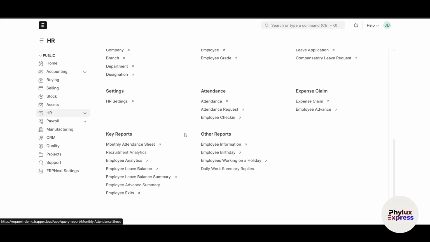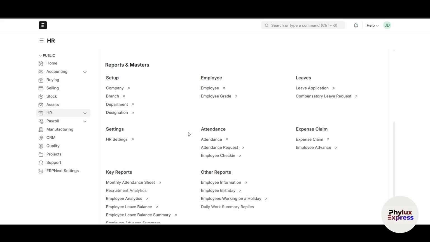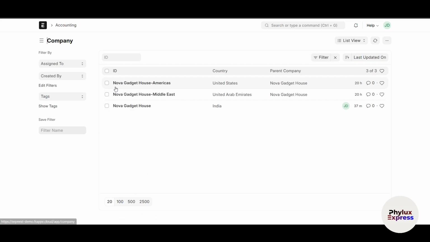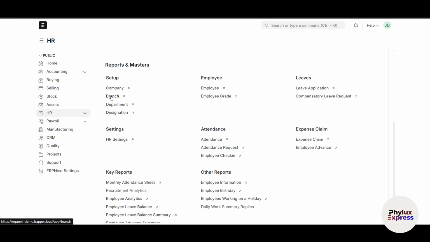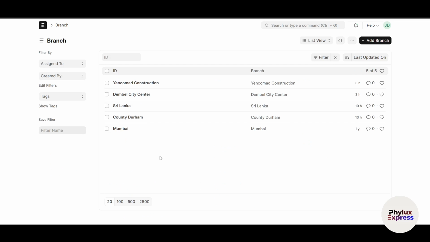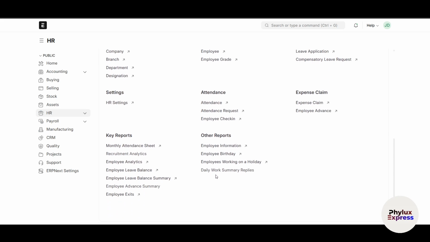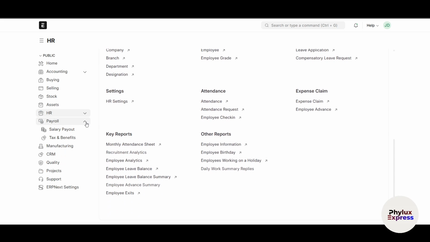Now this is HR. HR is regarding human resources. So how many people are working in your company, what's your team size, and where they are from. If your company has a branch, it will show every information. This is payroll. At the end of every month, you have to pay your employees and your freelancers. So this is basically your HR department.